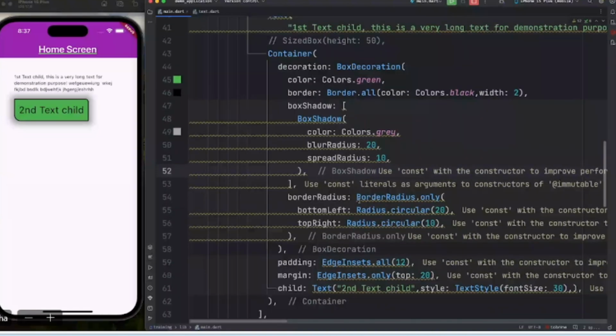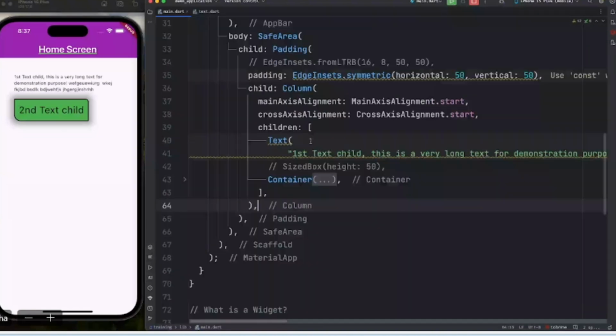Suppose there's a situation where we have the cross-axis alignment as start. This is starting from here. This is the cross-axis alignment for the column, but we want this widget to be centered in this cross-axis. So we can't do it for all the widgets. We only want it to be centered for this widget. So I will just wrap it with one more widget which is center.